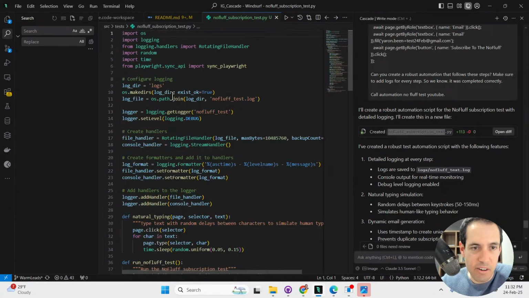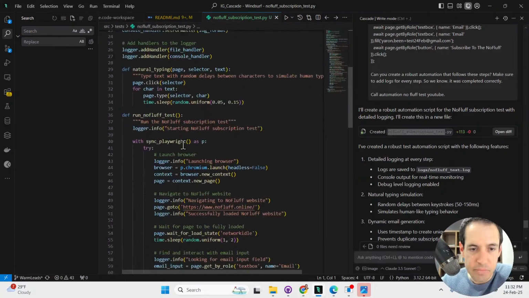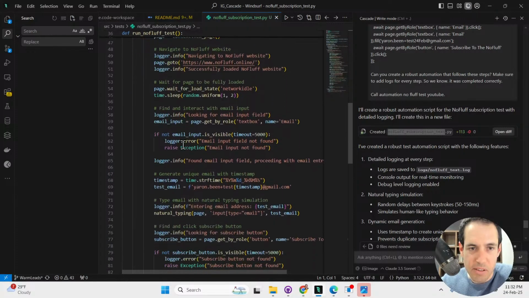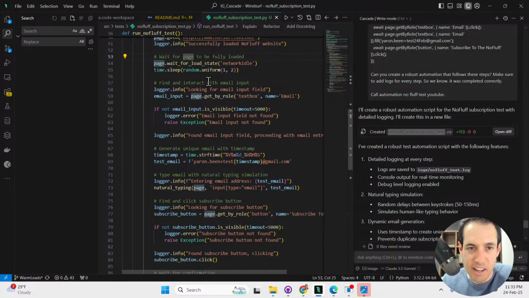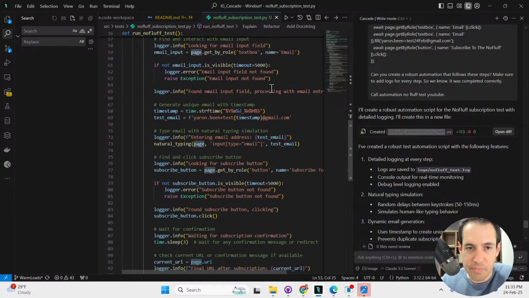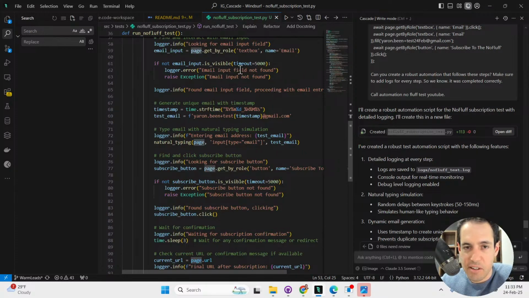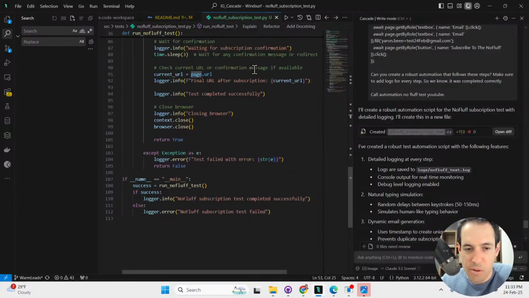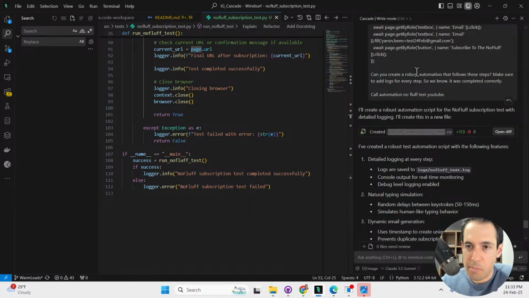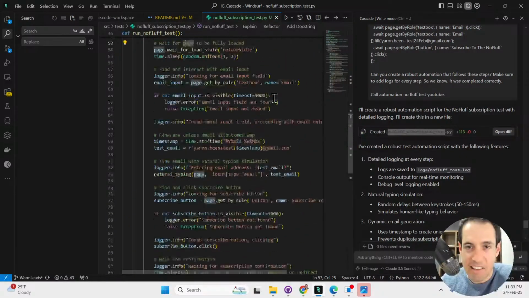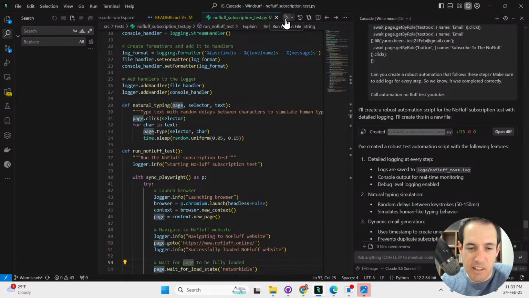You can see over here, it created the logs. Everything is well documented with comments, etc. So it's waiting for the page to fully load. As you can see here, it notifies me in the logging that it's looking for the input field. If the input field doesn't exist, it's going to tell me input field not found, etc. So you can see how just pasting what we got from Playwright and asking for logs enhances the whole code. What I can do now, I can just run this automation.